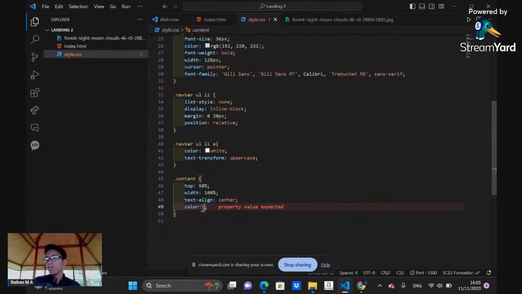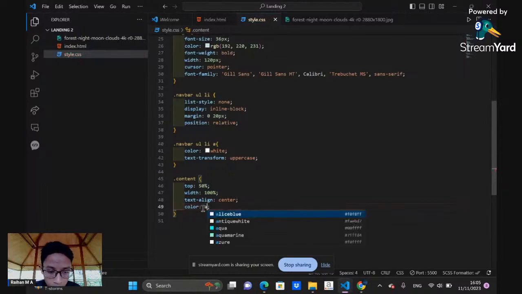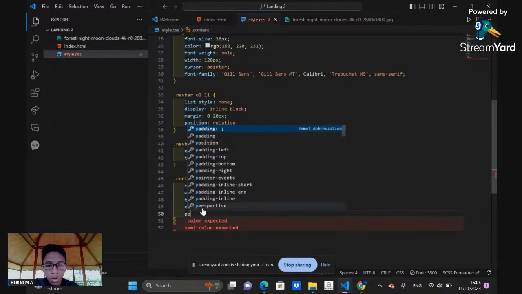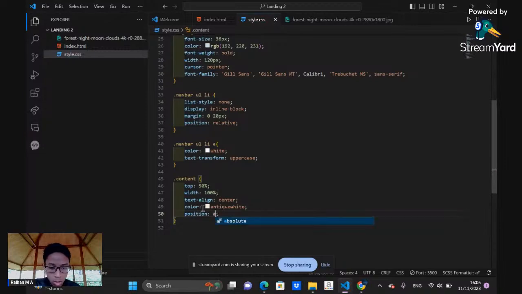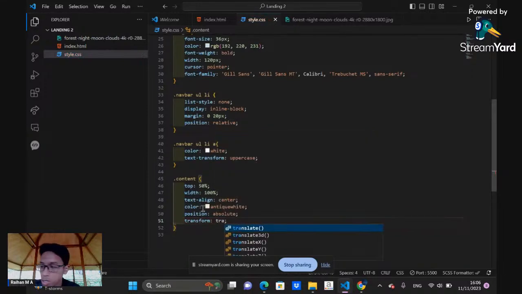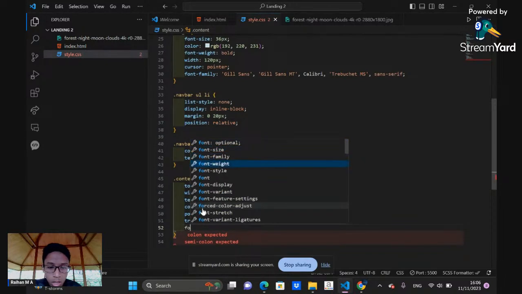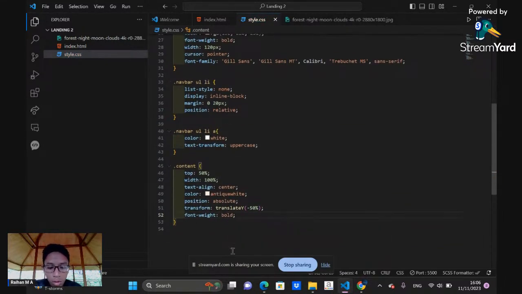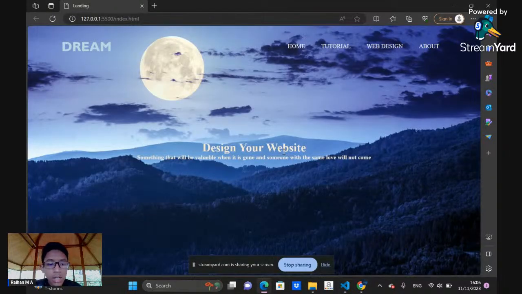And in here my color, maybe I wanna write first. Okay. And content done. Position, and you use absolute. Okay, absolute. Okay, good. I'm sorry, guys. And you can use transform, you can use translate Y and minus 50%. Okay. After transform, you can use font width. Font weight is like basketball. Okay. We have content here, and you can see the content in here is good.